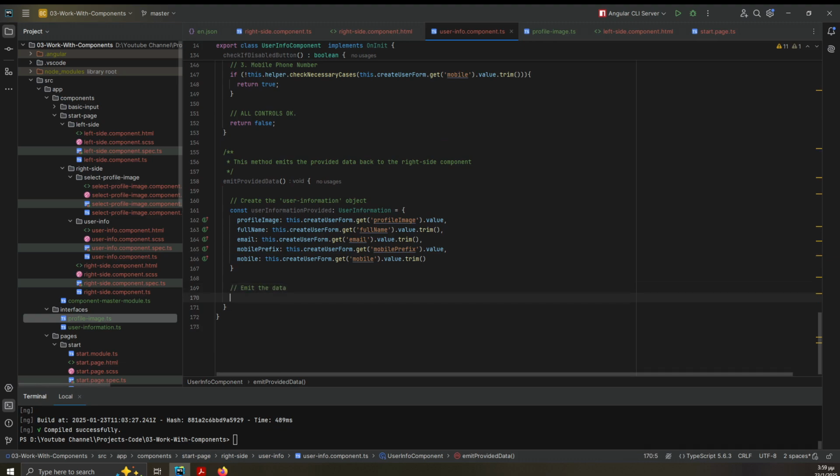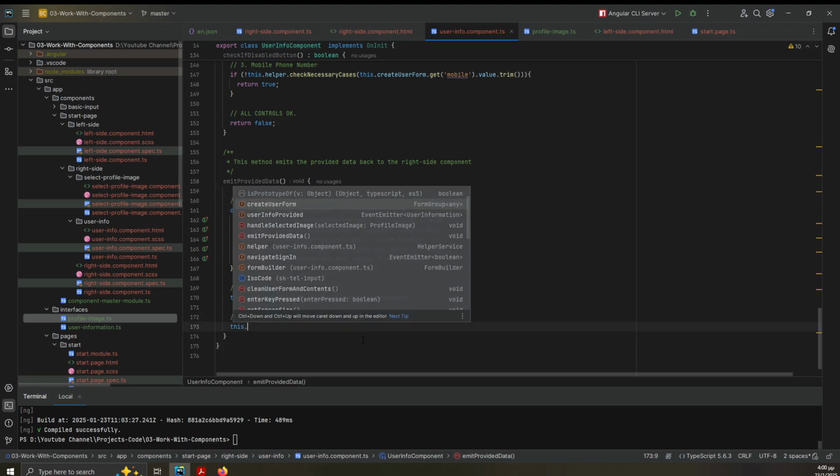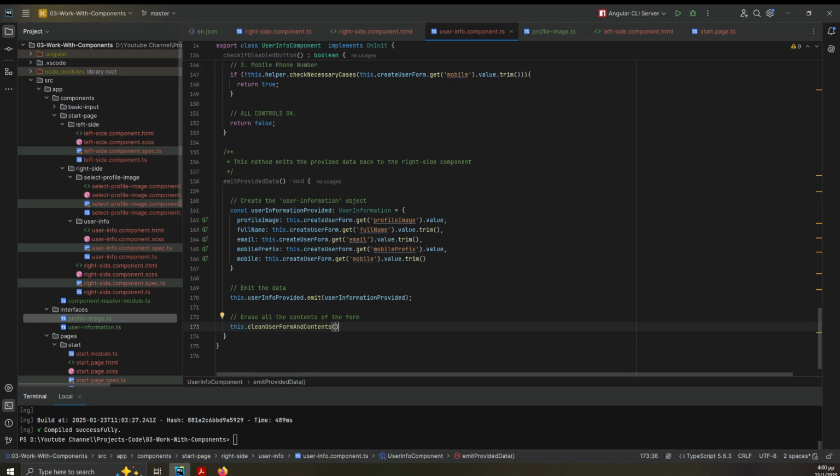We emit the data. So this user information provided emit the user information provided object that we already created, and lastly the only thing we need to do is erase all the contents of the form. So erase all the contents of the form like this. So this clean user form and contents, and with this all the functionality of this component, at least for the user info component.typescript file, is completed. Now let's continue and set up the CSS for this file and of course the HTML.